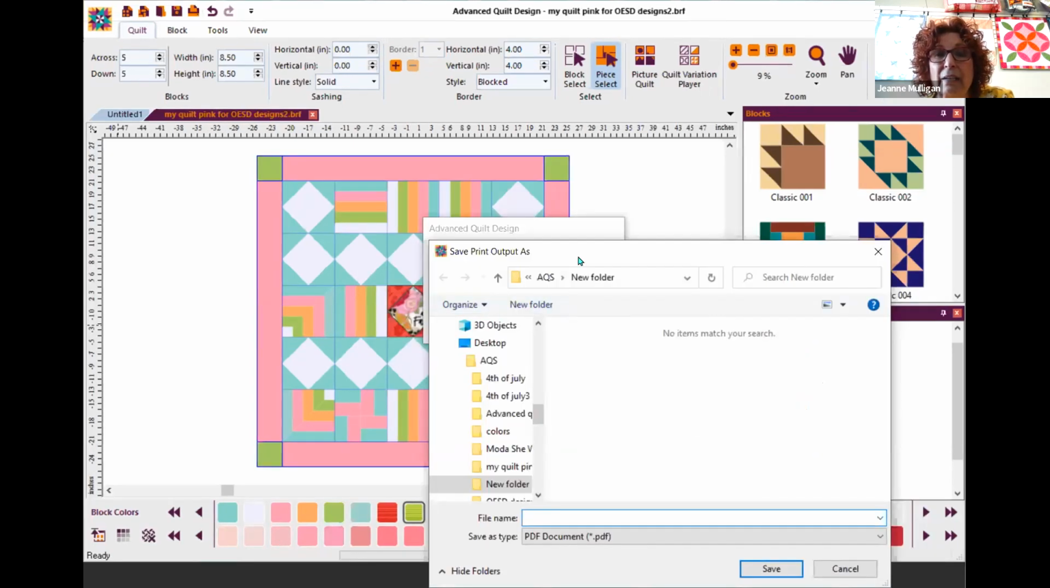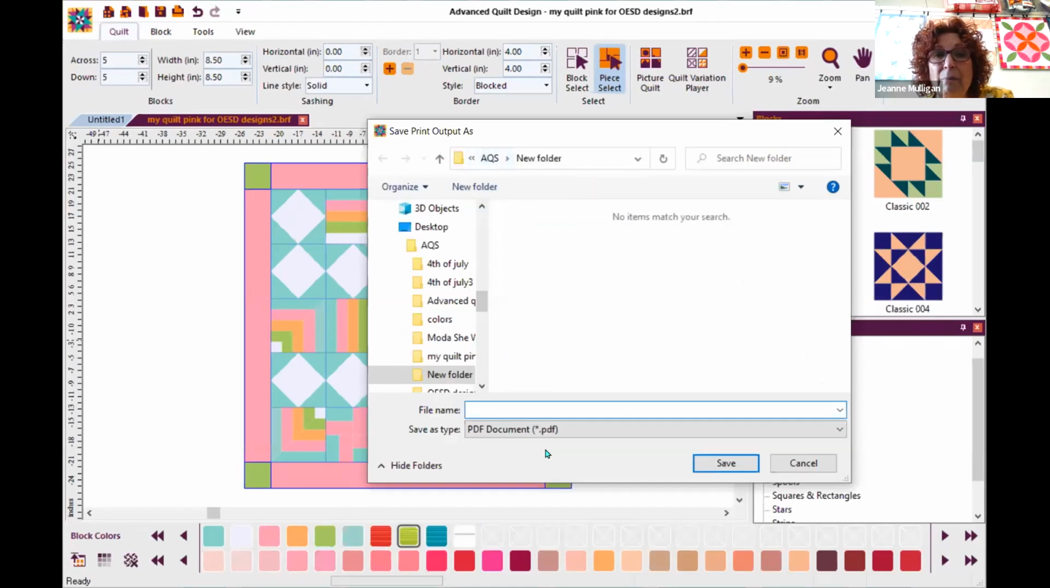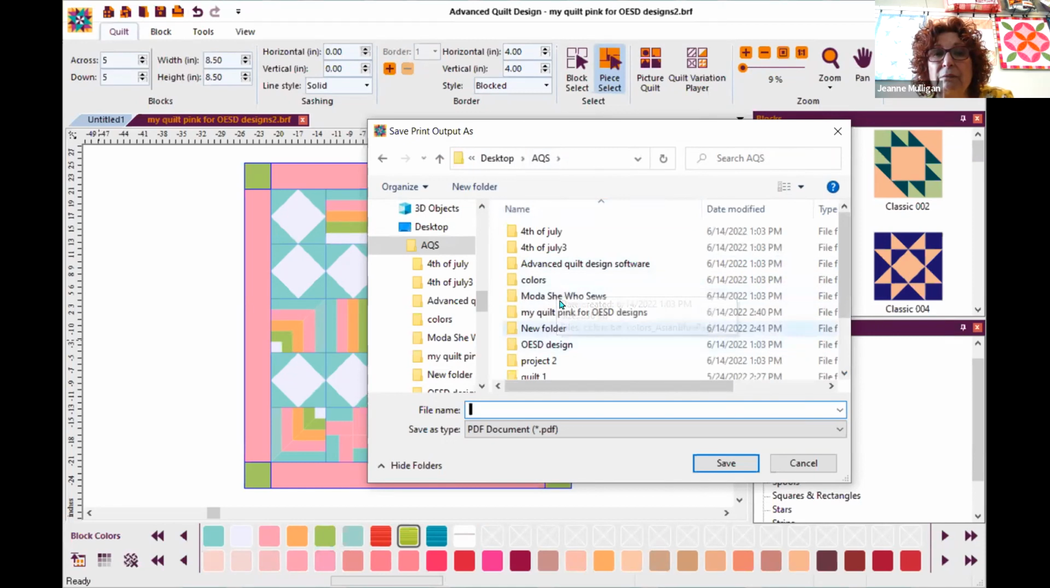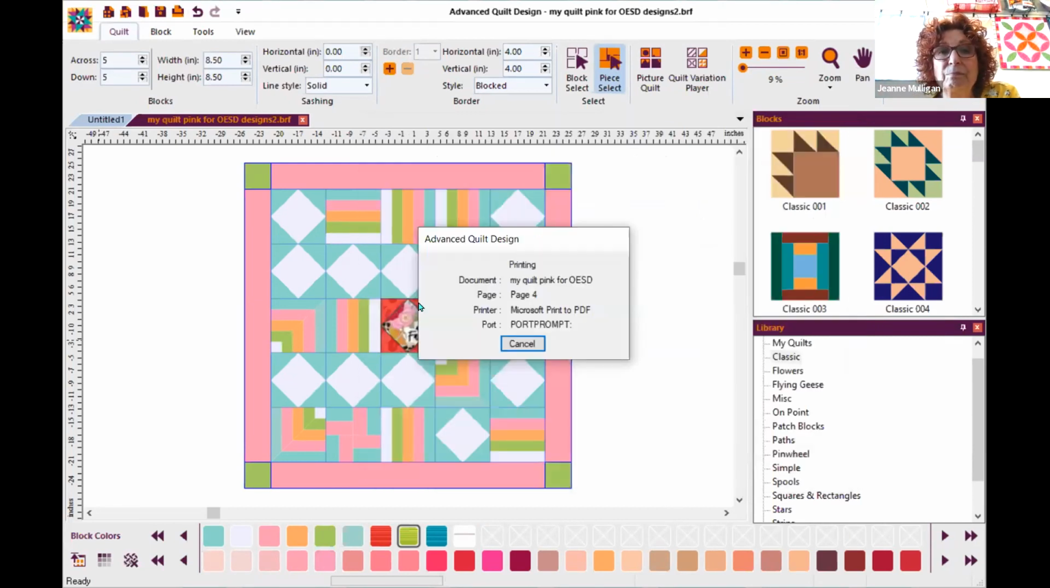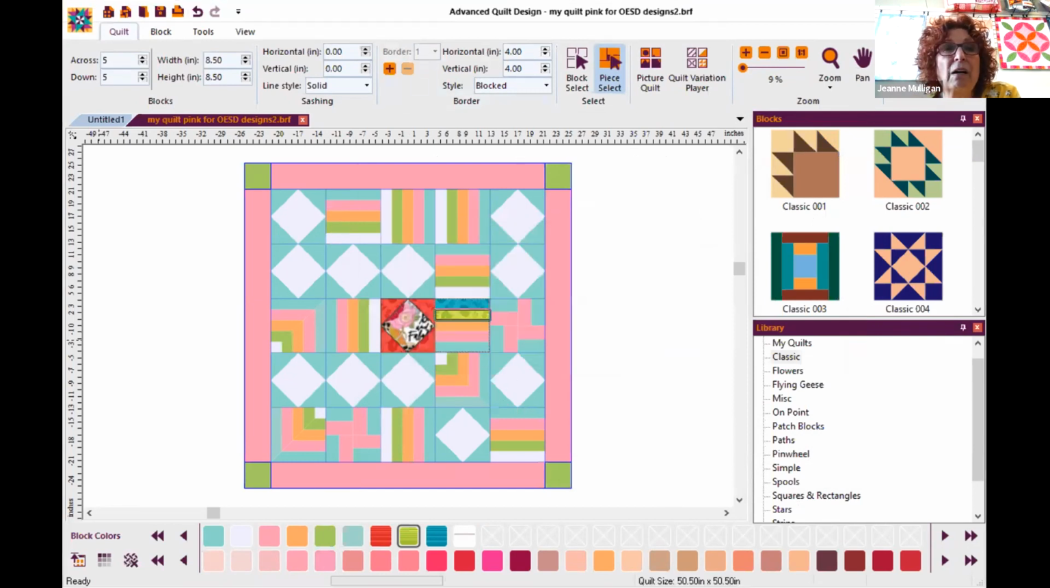And you can see that it's going to populate, and I'm going to save it as a PDF document right in the same folder. My pink quilt, into the folder. And you'll see that it has a total of 43 pages. So let's see what's on those 43 pages.